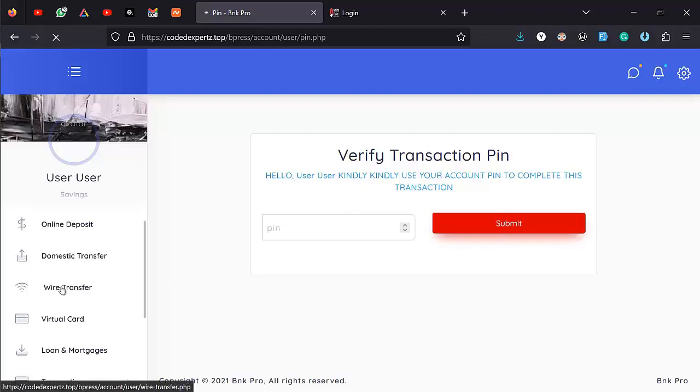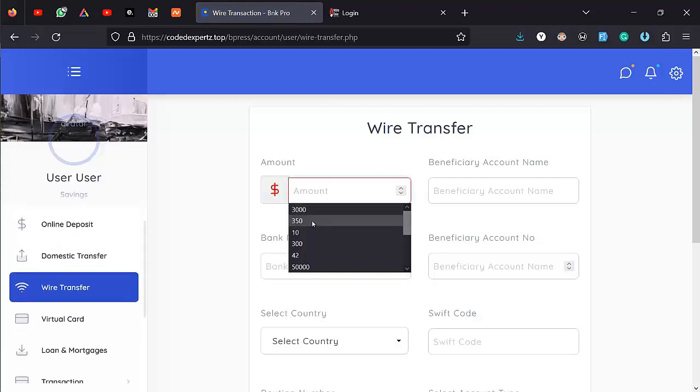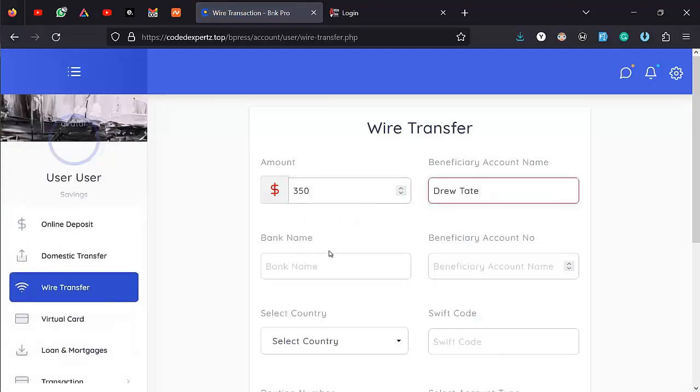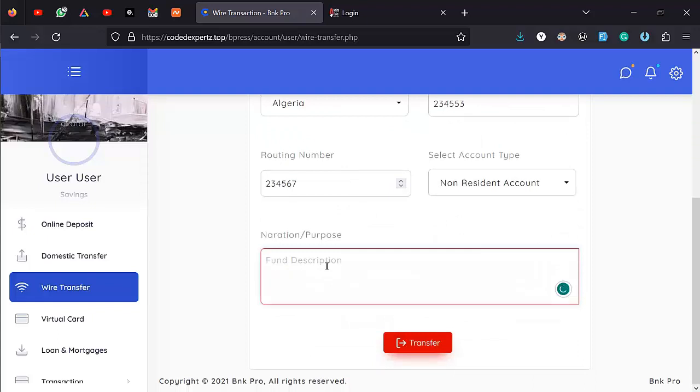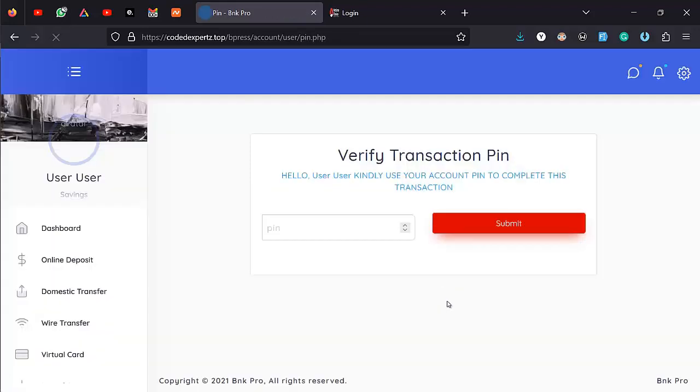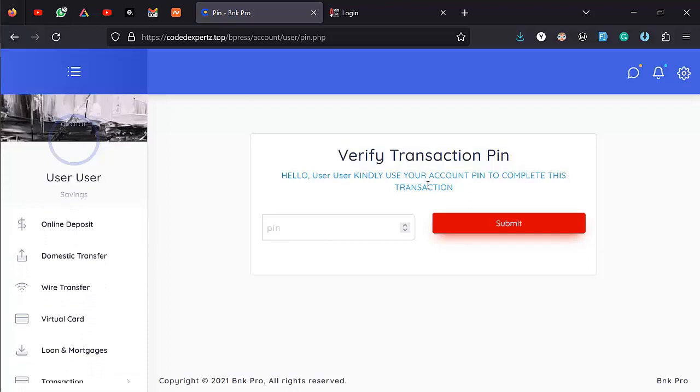So next we're going to try wire transfer. Okay, so we're just going to try this out also. Okay, I'm going to choose country. I'm going to put in any SWIFT code, put in any routing number. I'm going to do this, then narration, let's call it, okay, and click on transfer also. Then yes, you can put in your account pin and the transfer is successful.